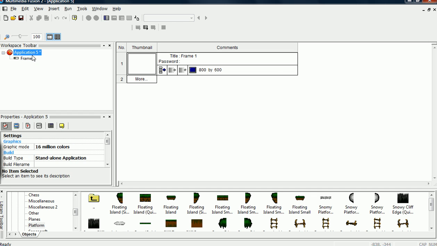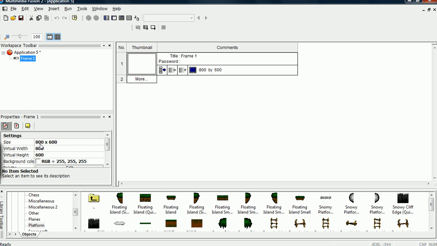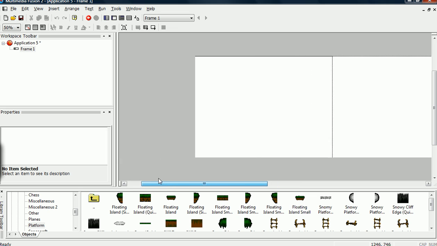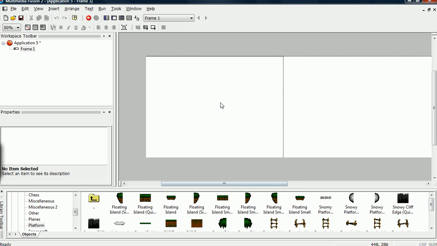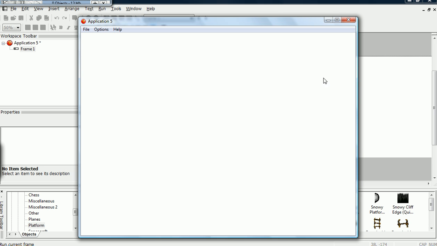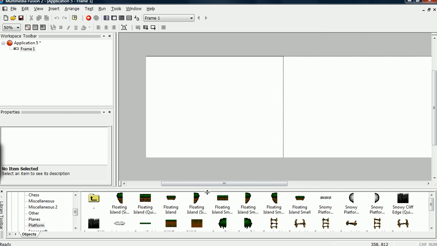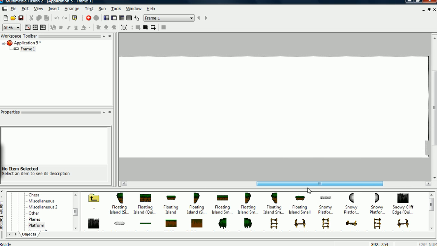We want our application window to stay the same, but we want our frame window to go up to 3000. And you can make yours bigger if you want to. You can make yours smaller. I'm just going to go with 3000 for mine, just to give us a good area to work with. So this is going to be the area that's viewed when you're playing your game. This is the view area, but this is your game in its entirety.